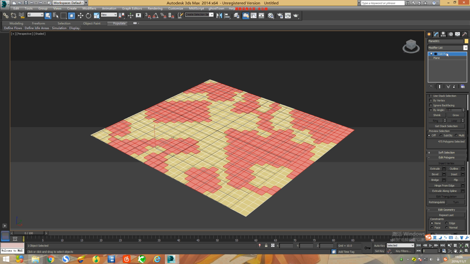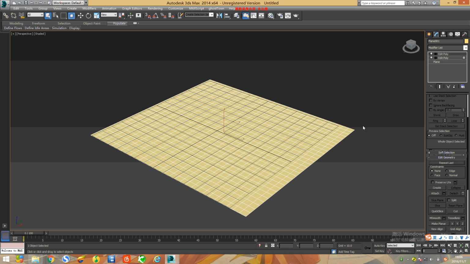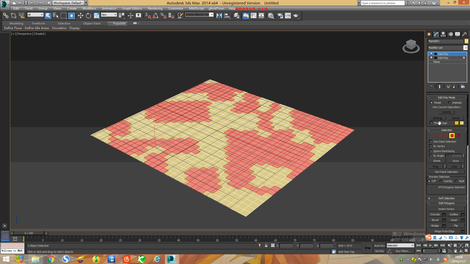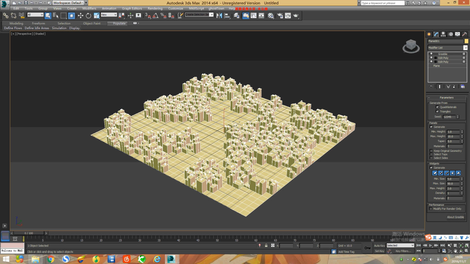Okay, so what we'll need to do is edit poly as well. So we just click edit and select poly, and then we will just select the polygons, which are the areas that we selected before. So we want to make the buildings at these areas. So now we can just use the greeble to create a city mode.